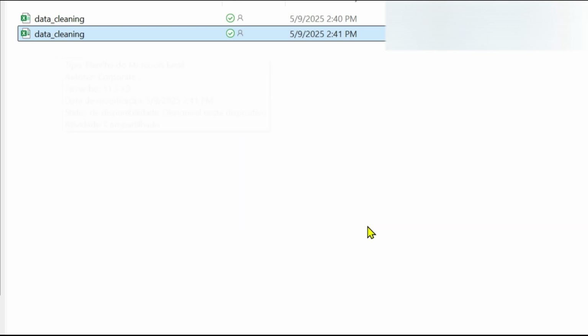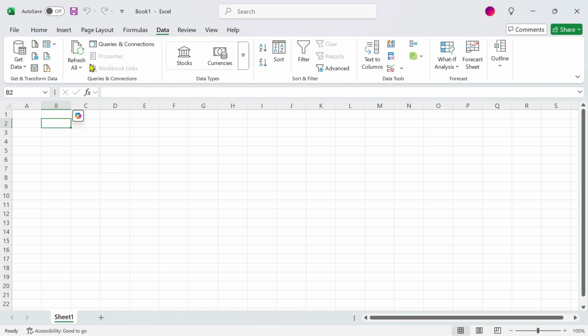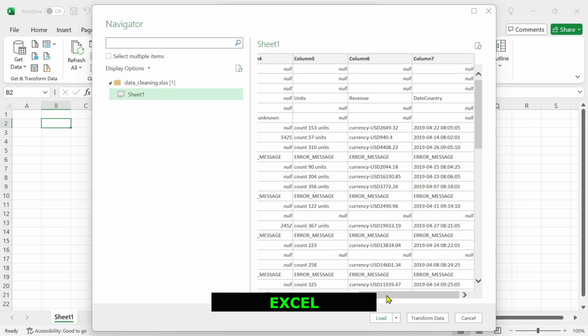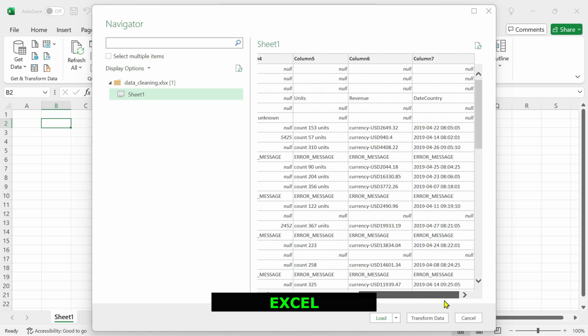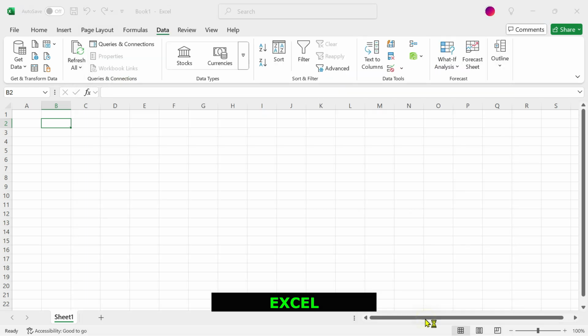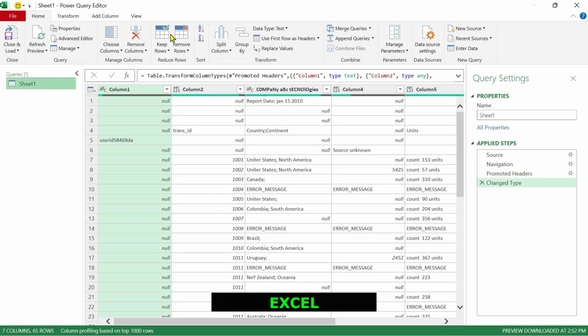I'm going to start a blank Excel file, and I'm importing that file. Okay, there you go. And you can see that there's a lot of problems. My data is totally messy, and that's the point. We are going to fix all that. I'm going to click transform data. Okay, now I have Power Query in Excel, and I'm going to open the same file in Power BI.